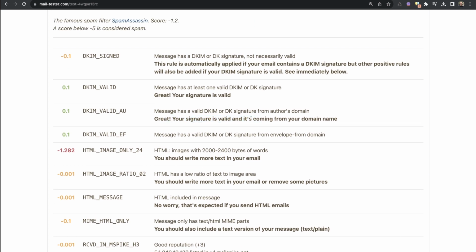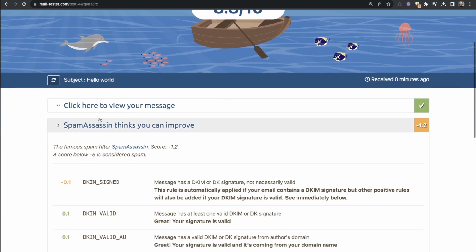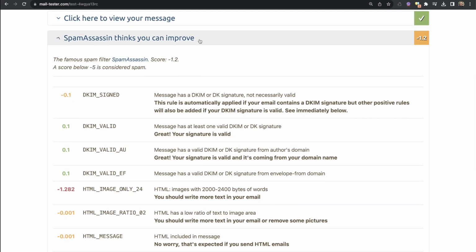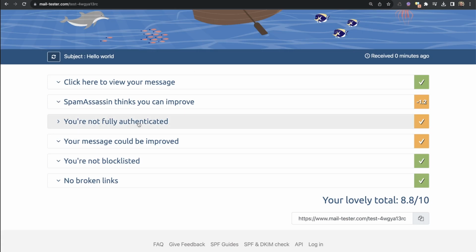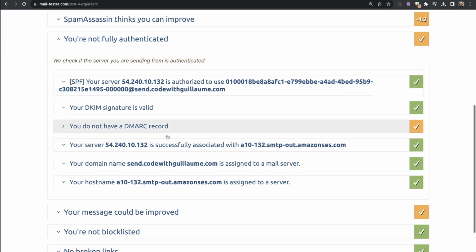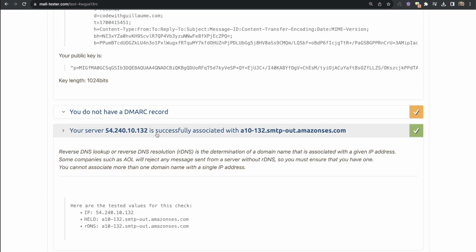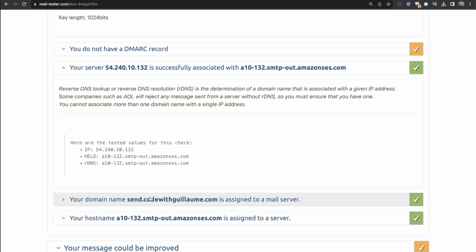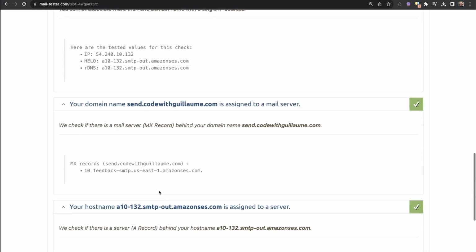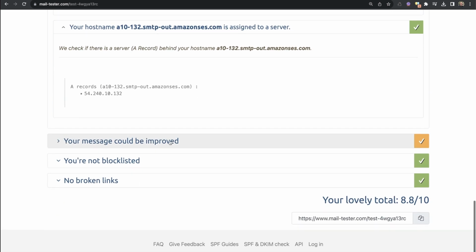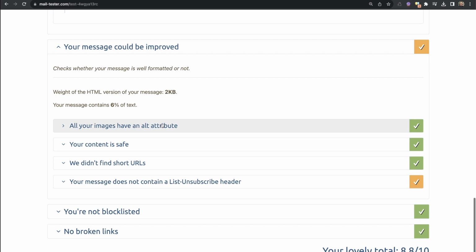Great, your signature is valid and it's coming from your domain name. Amazing. Great, your signature is valid, etc., etc. So we see that here on this tab, we got a lot of insights about what I could improve in this email. You're not fully authenticated. So here we see that we've got also other insights about my public key, etc. We've got insight also on the domain name, on the host. And we see that my host is actually the server, the Amazon server. Your message could be improved, etc., etc.